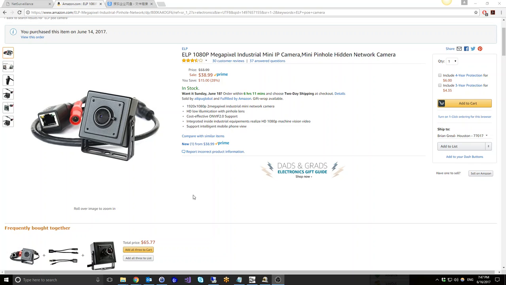All right, so this camera came in. It is not a PoE camera, and it's not very easy to configure, so I wanted to put together a little video to help others who may buy this camera, because it's only $38, and that's a pretty good price, and it comes with a 12-volt power supply.